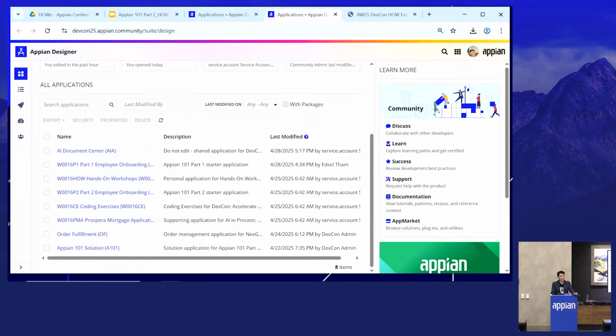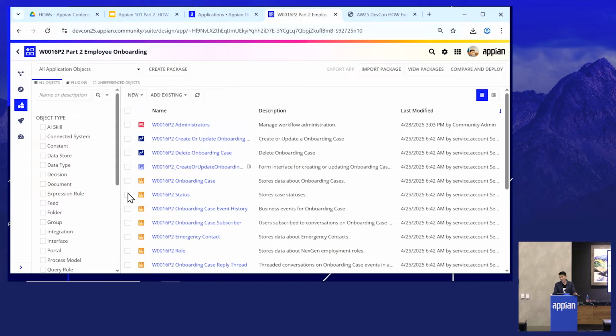When you click the P2, you see there are already some record types, process models, and groups created for us. If you tick the box, these are things that we already generated using Appian Composer: some record types, some process models, and also some groups and folders. So what we're going to carry on with now is exercise 1.